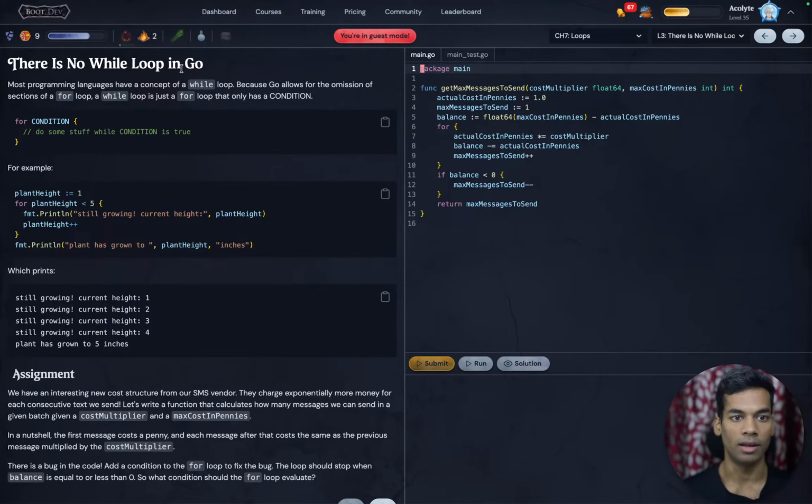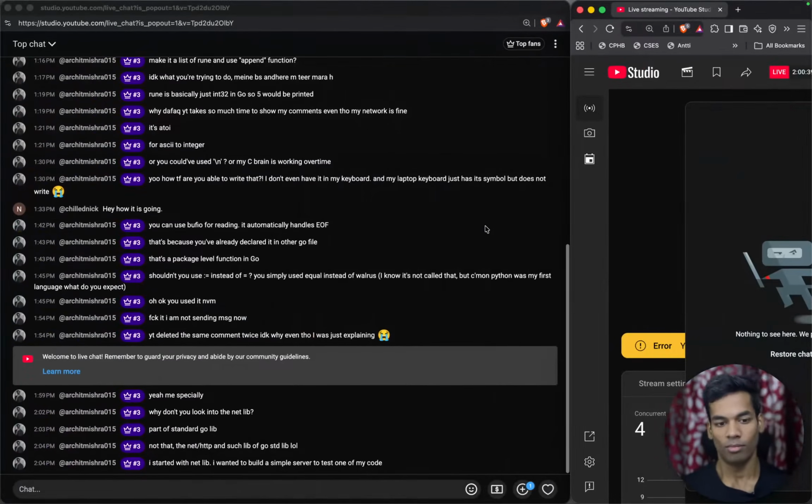There is no while loop in Go. Shit. So we write for condition do some stuff. Okay, that is crazy. For this, there is no while loop. Here we are omitting the initializing part and the incremental part, both at the same time.